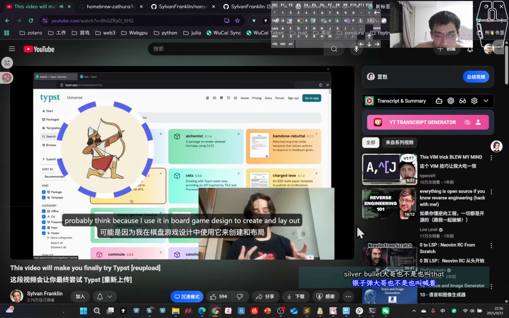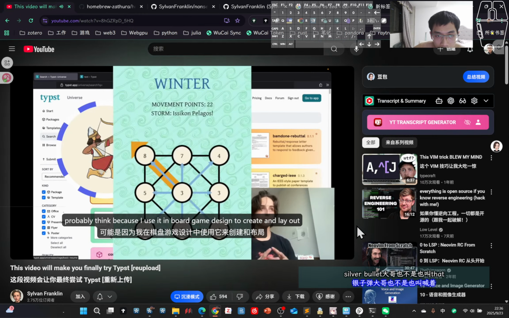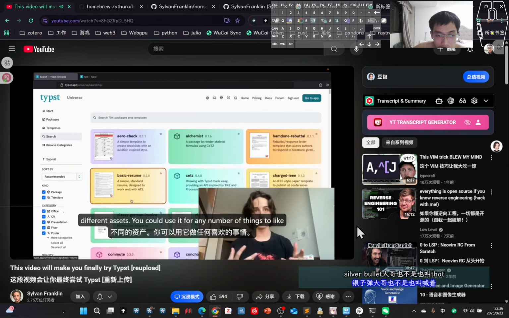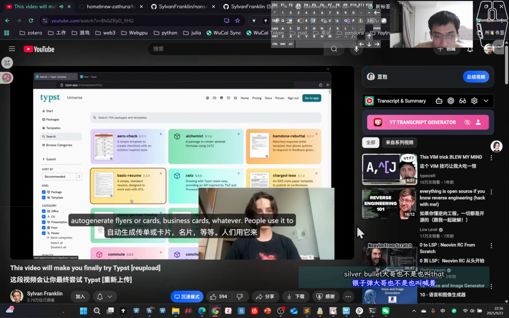Because I use it in board game design to create and lay out different assets. You could use it for any number of things, to auto-generate flyers or cards, business cards, whatever. People use it to auto-generate their resume.